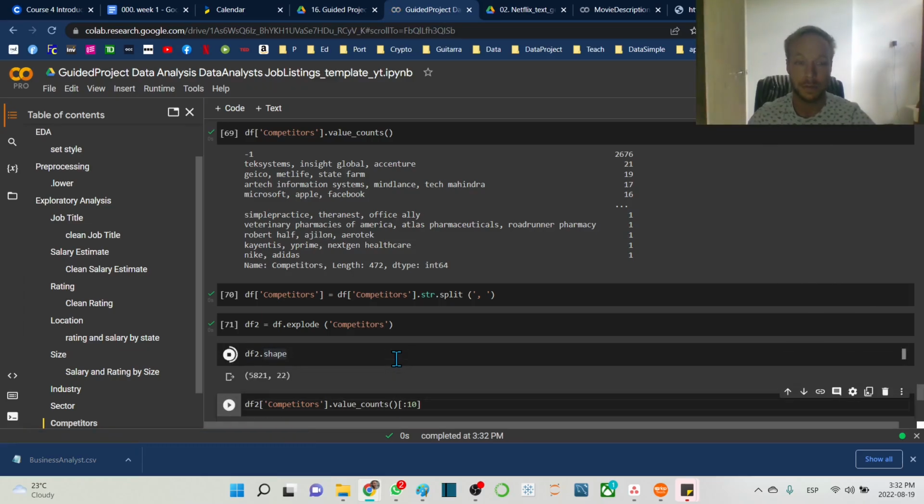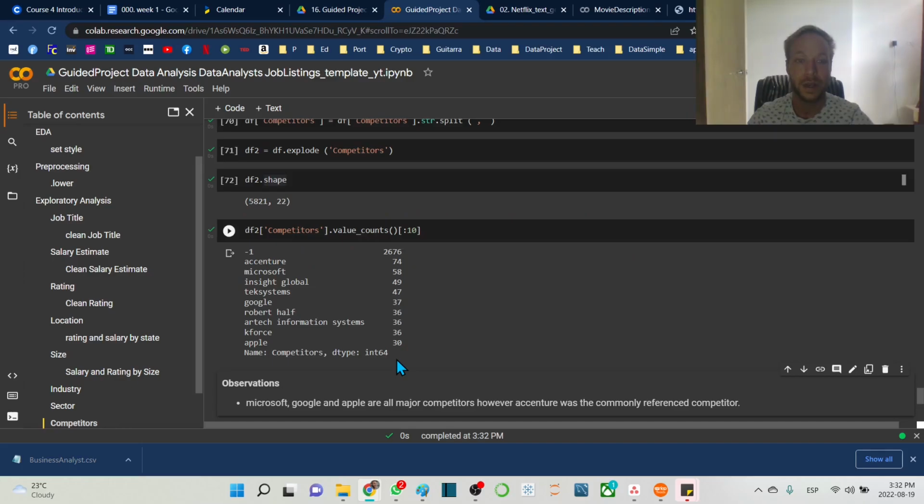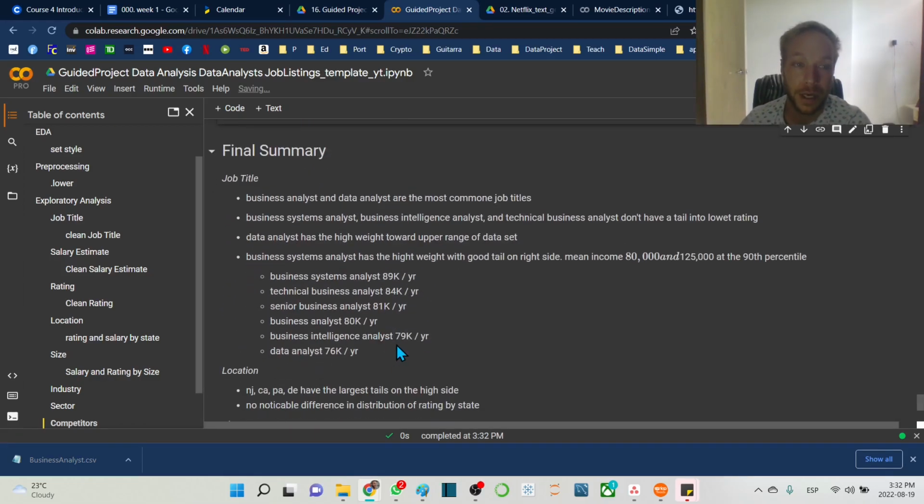Okay. So we can see if we do the shape, we get a much bigger data frame. And if we look at the competitors, we can see here that Microsoft, Google, and Apple are all at the top, no surprise, but Accenture is the number 1 by far. And so it's very interesting. A less known technology company is actually one of the biggest competitors to most people for data analyst jobs.